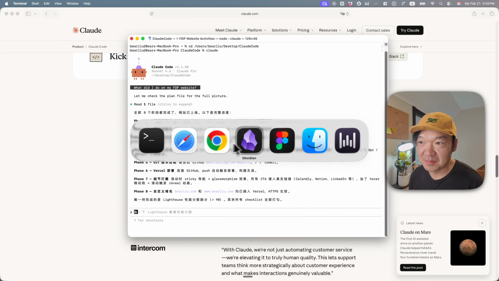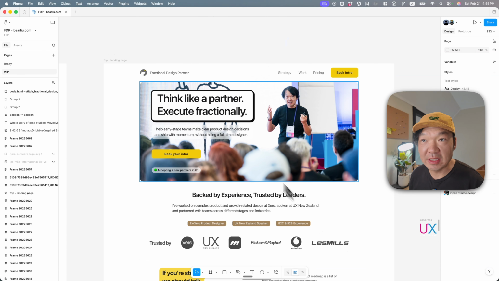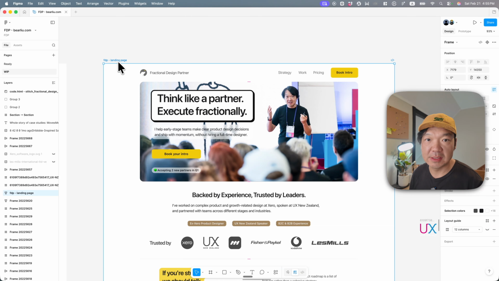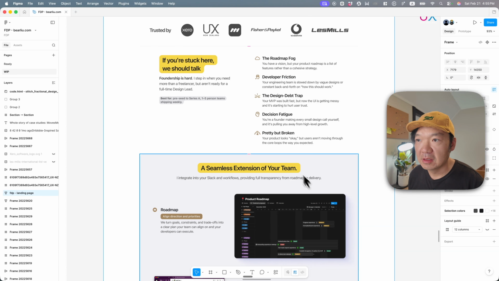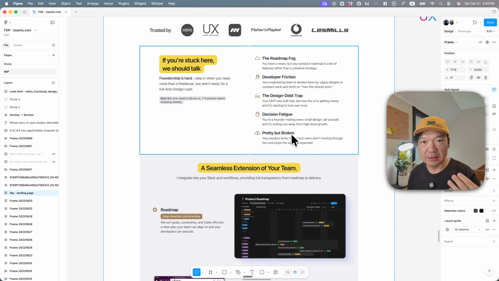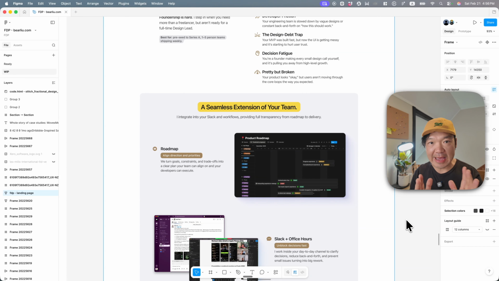So the first thing I did, by the way, I already got the design ready in Figma. So this is my Figma design landing page. It's just a static landing page design, just one desktop version without any variations. Mobile hasn't been done, animation hasn't been done. So basically just a simple landing page. But shipping it online still takes a few steps.